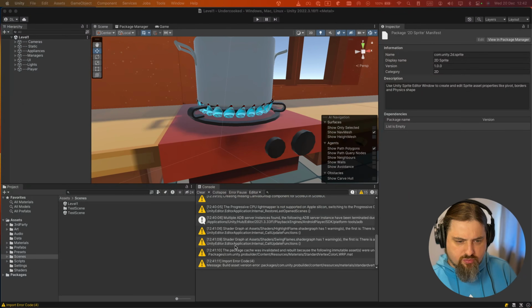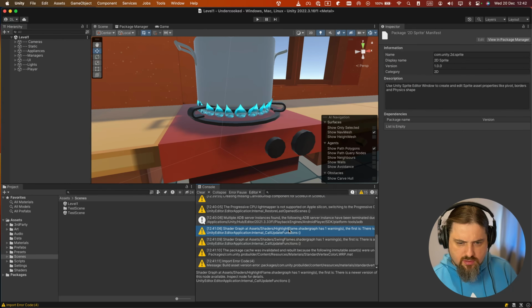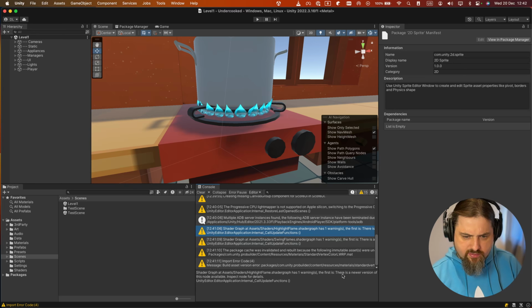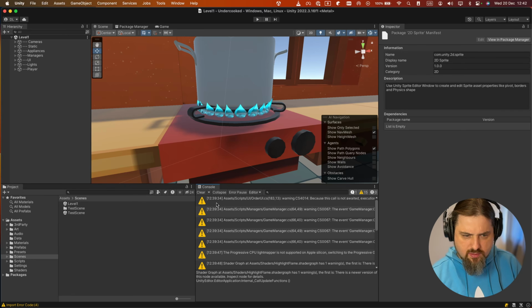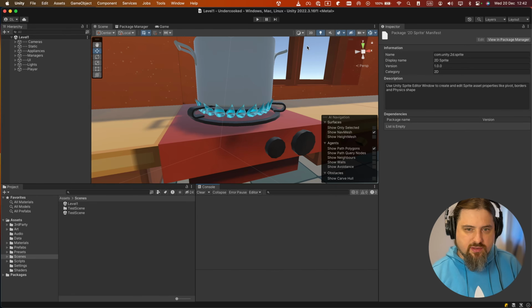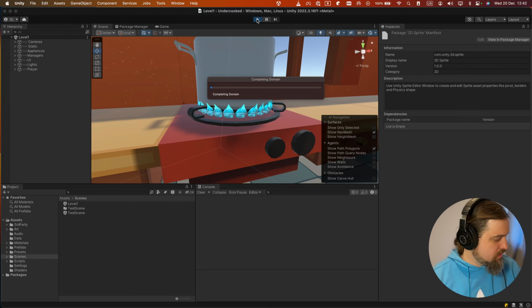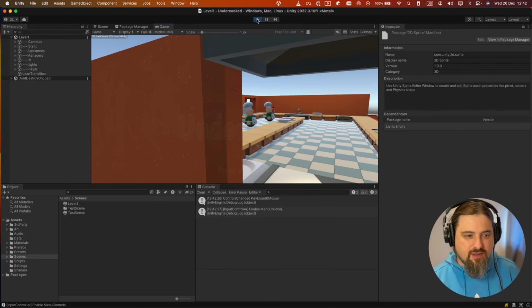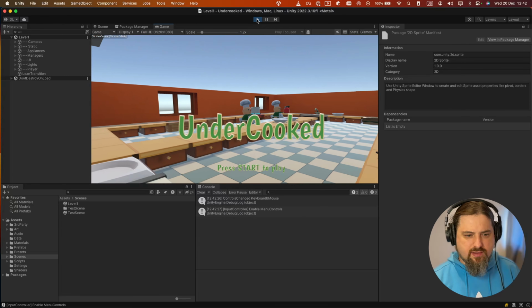Yeah, I have a bunch of warnings here, but one says there's a new version of this node. I think, I don't know, maybe because they updated. Let's just clear and see what persists. Can I play the game? Let's give it a go. Let's see if it works. Yes, surprisingly, yes, it works. Great.